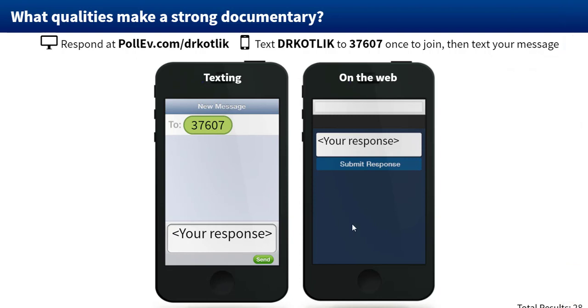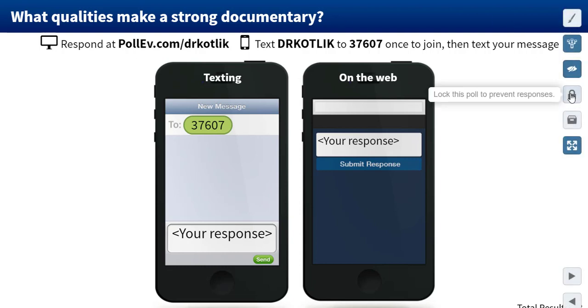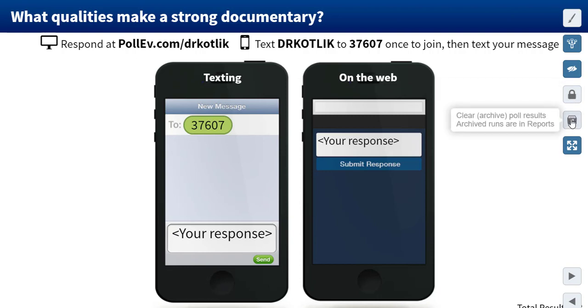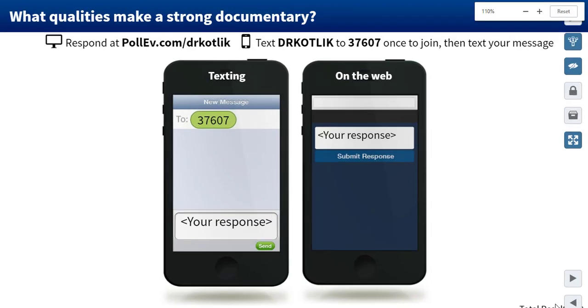And it also gives you nice direction because it shows you texting exactly how it would work. It also shows you how you would type your response with the URL link, which is really kind of nice. You can lock your poll, which means that no one can enter any more responses. And you can clear the results and archive the results so that you can kind of have a clear slate to run your poll.